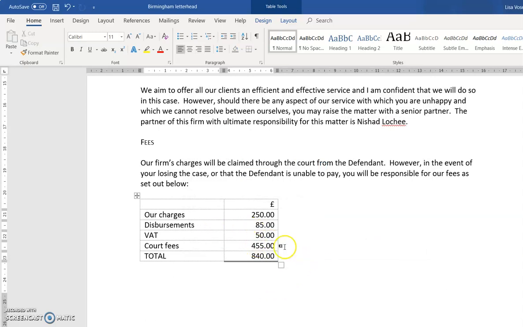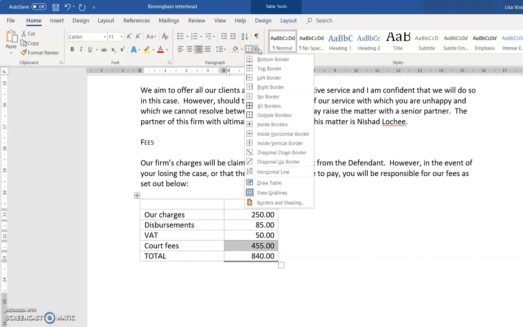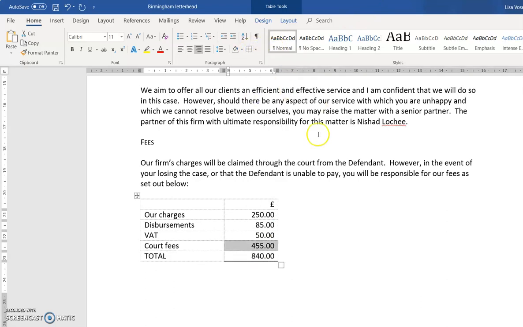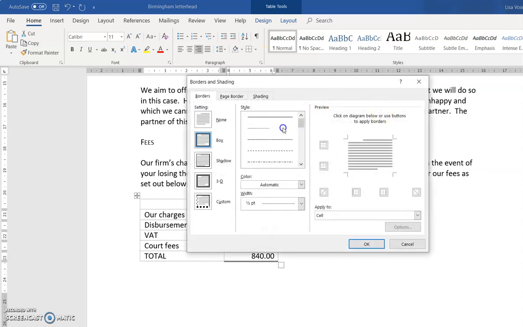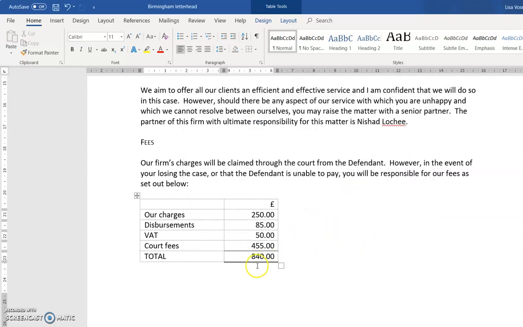Yeah, it appears to work, but then it's got rid of the one under 455. So I'm going to go back. I'm going to go, yeah, I want no border. Yeah. And I'm going to go back there and I'm going to say borders and shading. I'm going to have to put it back to a single line. Single line. I'm just going to say, don't want it there, don't want it there, don't want it there, don't want it there. I do want it there. Okay, there you go. Now that is pretty perfect. That is exactly what they want.